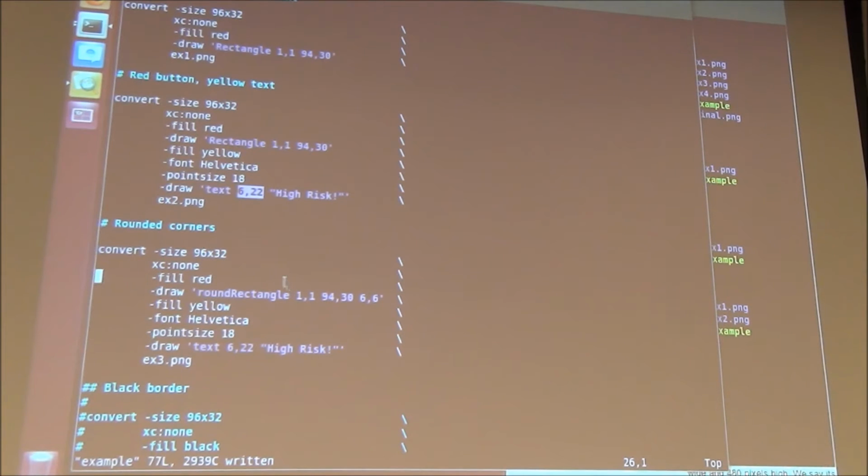Yeah, okay. So now we're doing round rectangle. It's just like draw a rectangle, only you draw a round rectangle with the added parameter of the radius, and it's 6 by 6. Oh, it's 6 pixels. It's a radius 6 wide by 6 tall. So I don't know if it's a radius or a circle. I think it's a radius.